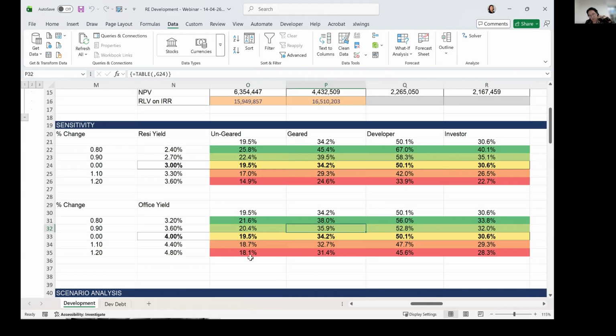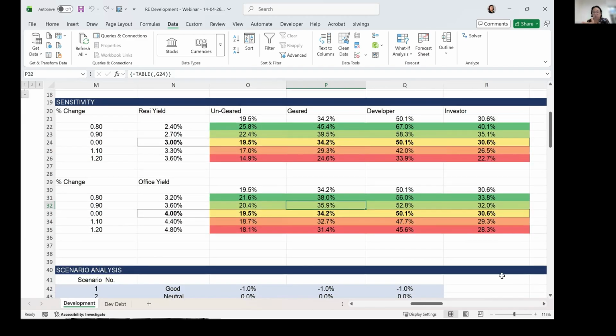What we like to do here is say, this is the testing on the office yield, and then ask which ones have the most impact. To check which ones have the most impact, visually it might be more appealing. So I'm going to test the impact on the geared IRR of the 10% shift on the residential yields and the 10% shift on the office yield. So here I can create a chart.